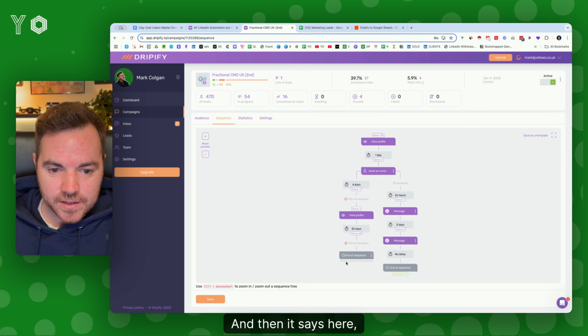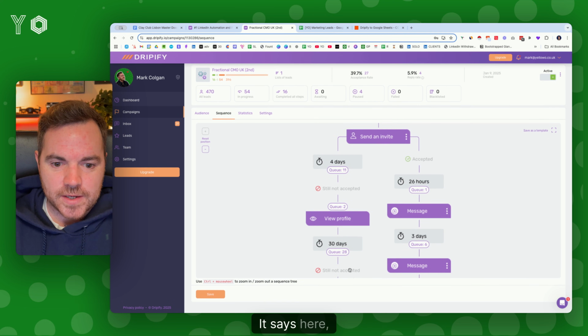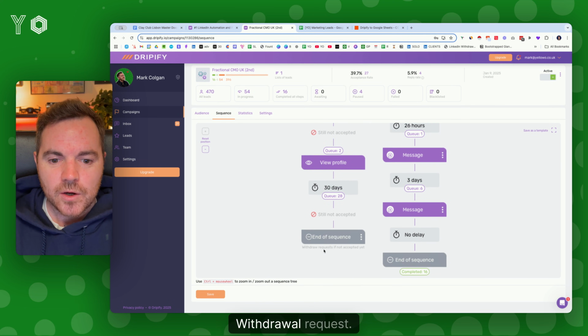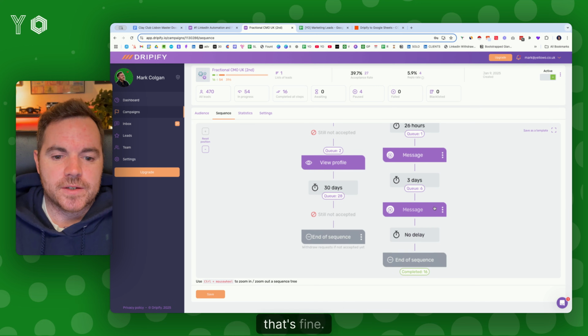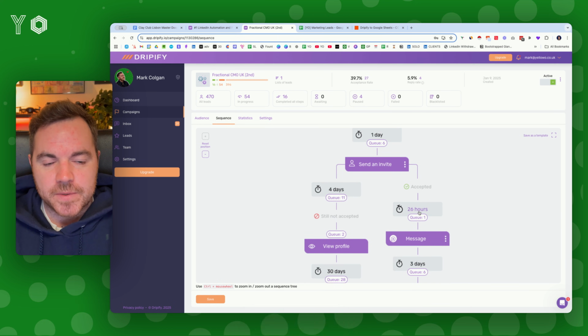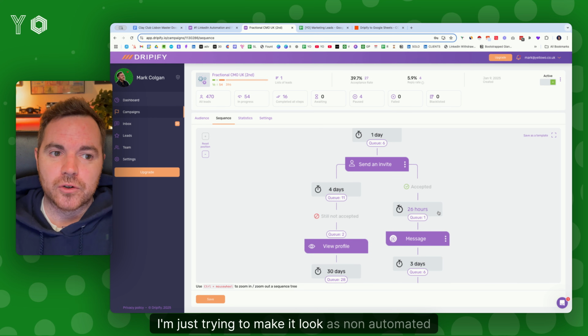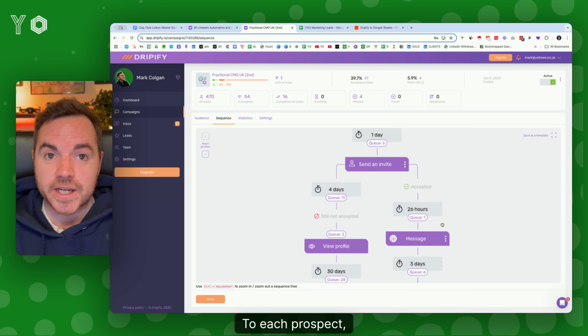And then it says here, I think I can zoom in, should be able to zoom in. It says here, I've lost it, there we go. Withdraw request if not accepted yet, so that's fine. And then up here, we've got send an invite. If it's accepted, wait 26 hours. That's a random number, no science behind that. I'm just trying to make it look as non-automated as possible to each prospect.